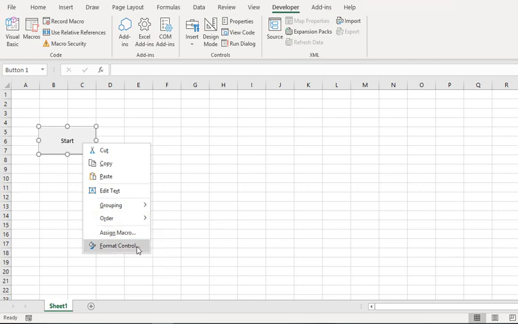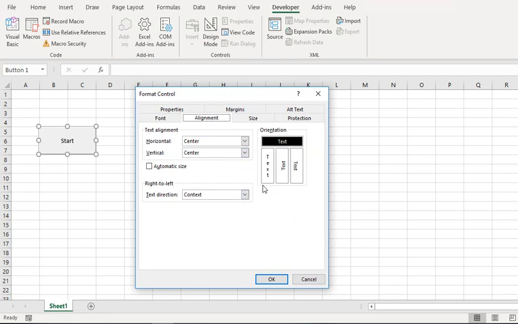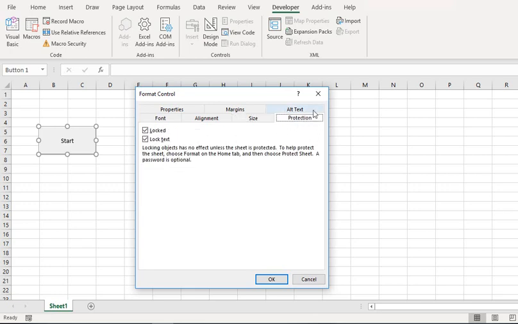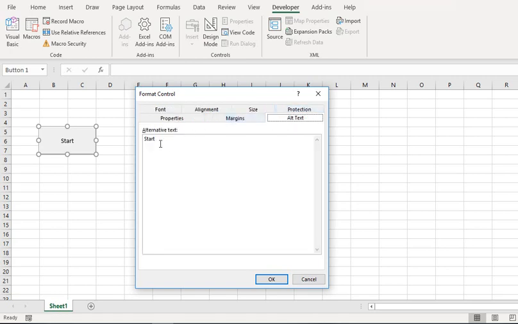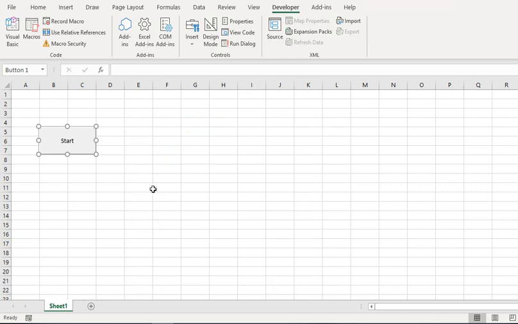And now if we go to format control, these are all the options that you can use on this particular type of button, which is the form control button. You can select the font, font style, font size, you can change the color, you can do the alignment of the text, how the text will appear, you can define the size of the button. On the protection, you can define whether it's locked or not. Then there is the text, then the margins, and whether you want to move it or not. So these are object positioning settings. You can try out different settings. So this is what we have for this particular button.